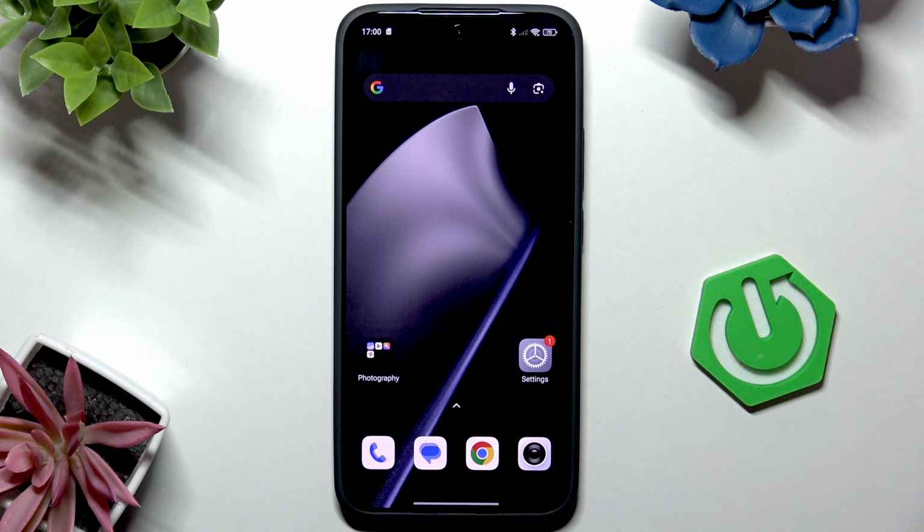Welcome. In this video I will show you how to backup data on Xiaomi 15T.